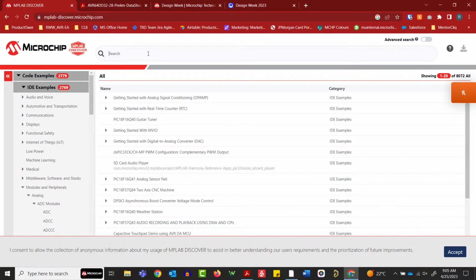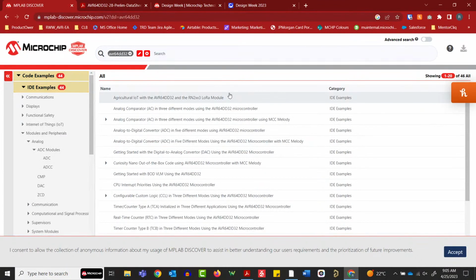You can search through if you're looking for a particular part. So for example, I'm looking for the AVR64DD32, which is what I have here, and we can then filter that, or we can also filter by the peripheral that we're using or any kind of keywords in the example that you're trying to set up.